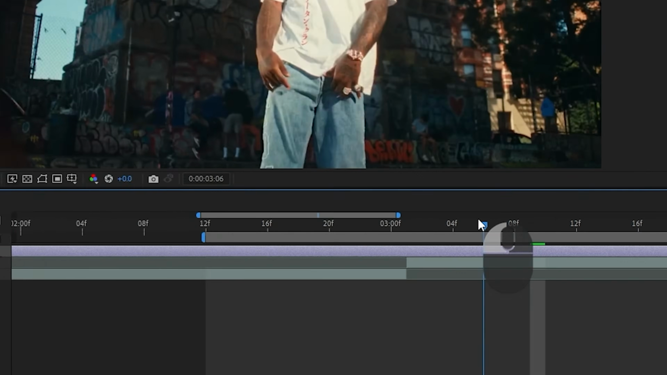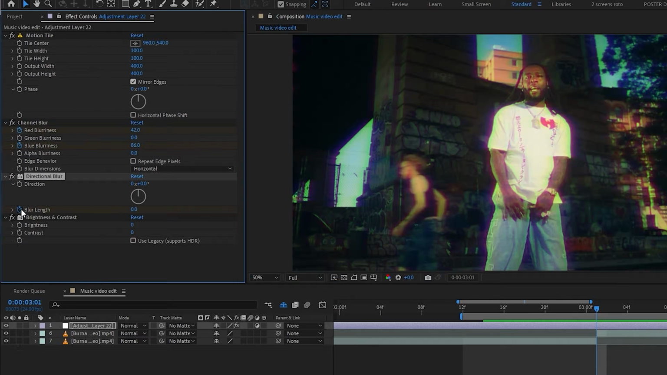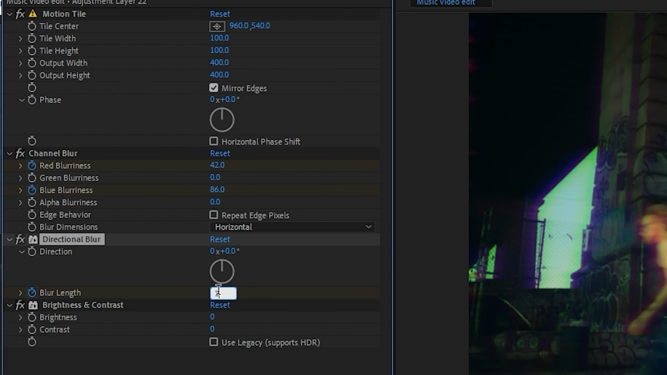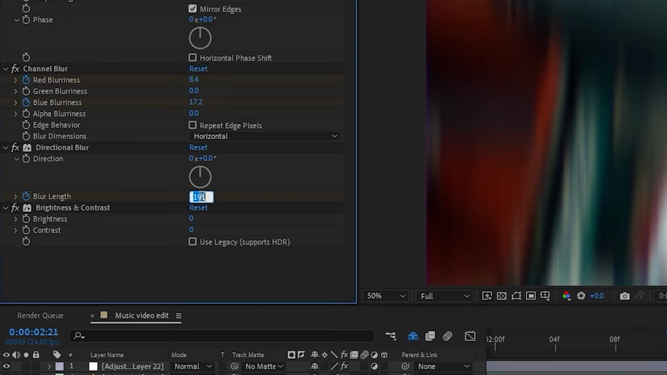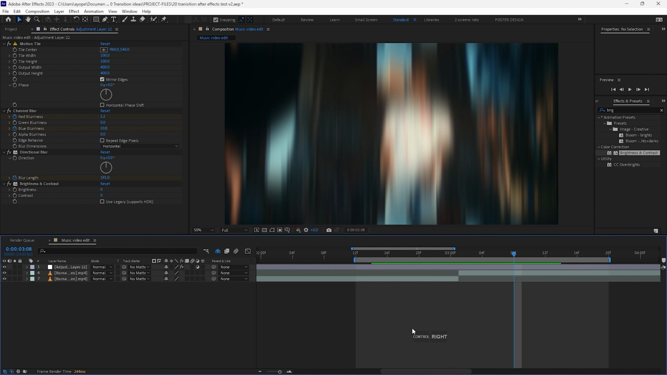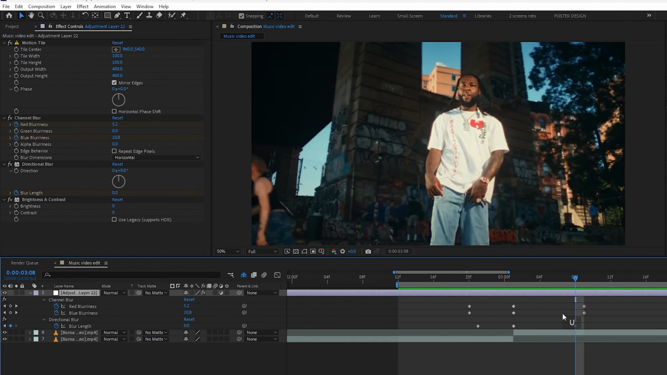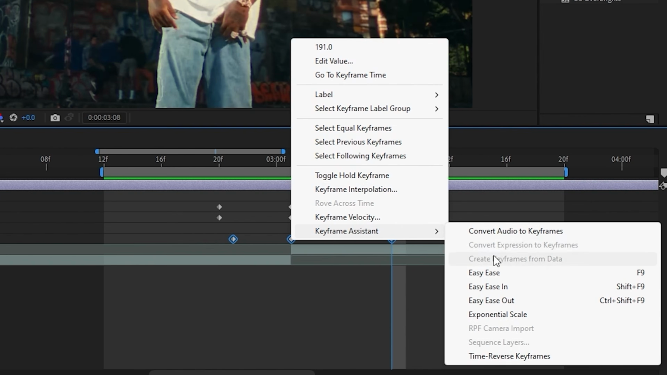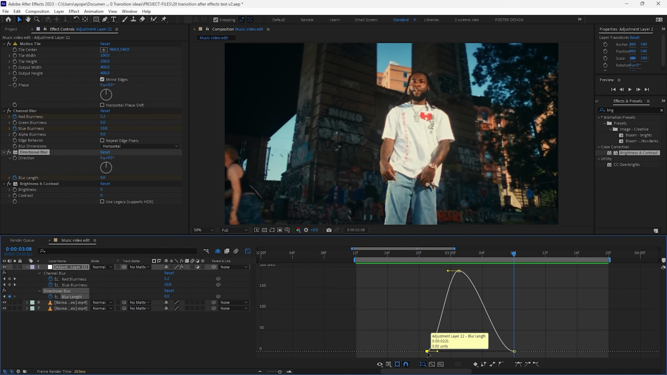Next, you're going to move your playhead to the point where you want the transition to occur and create a keyframe for the directional blur length. Set the length to 191. Now move 4 frames backward and set the length to 0. Then move 11 frames forward and set the length to 0. Don't forget to easy ease the blur length keyframes and play around with the value graph to add more life to the animation, just like you see in the image right here.